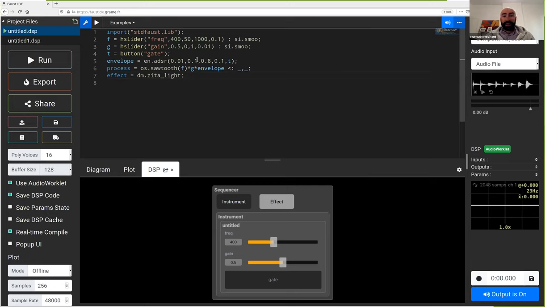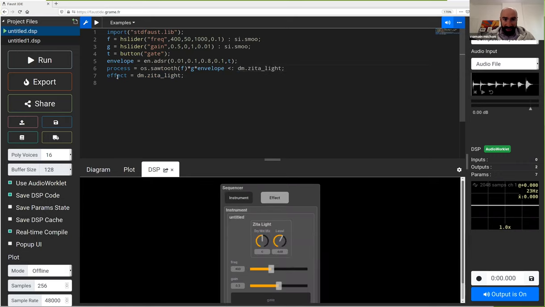Sorry, quick question. Did you replace the zeta filter with the underscore comma underscore, is that correct? Zeta light here could totally be here. The result in the end is the same, from an audio standpoint you hear the same thing.